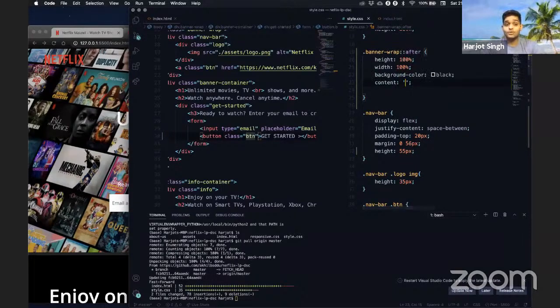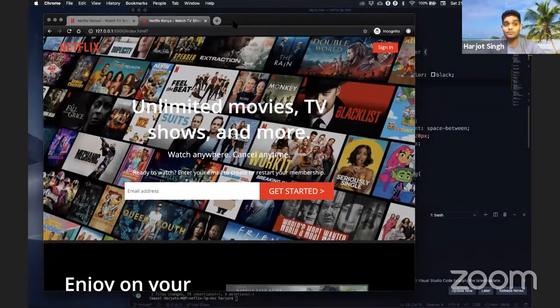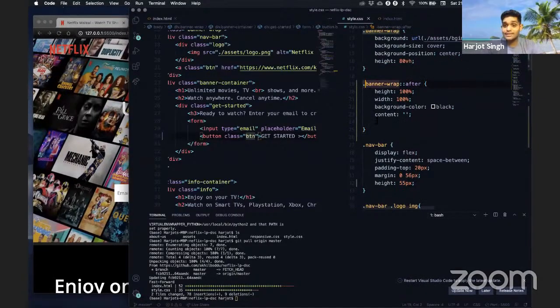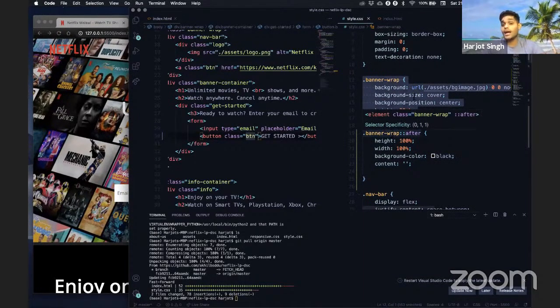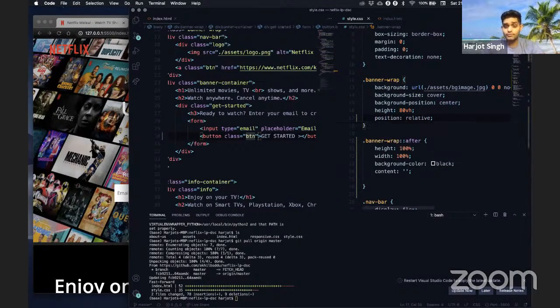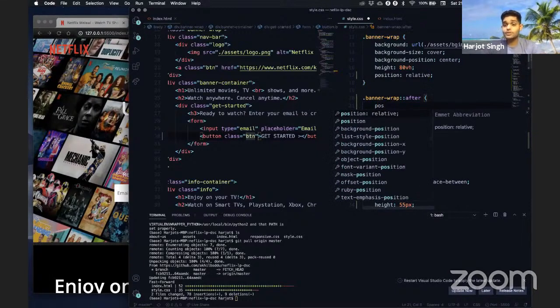The next thing we have to ensure is that we give it a position. Akhil went through relative and absolute positioning, and we want the content of the after selector to be relative to the banner wrap. How we do this is we define the banner wrap as position relative. And to the after element itself, we give a position of absolute, because we want it to be relative to the banner wrap. So the content of the after selector needs to be relative to the original banner wrap content.